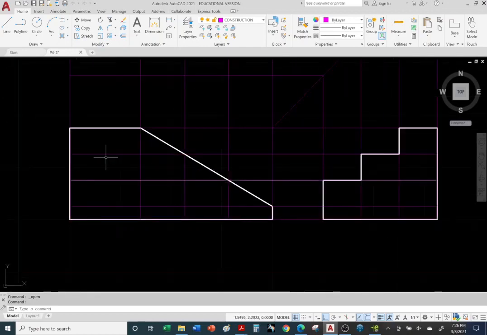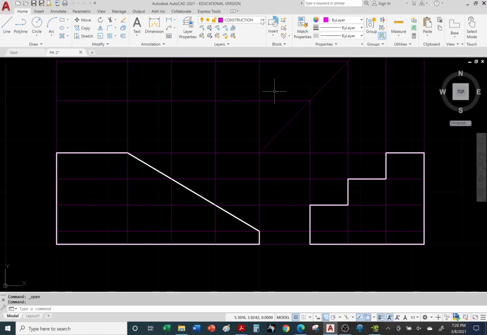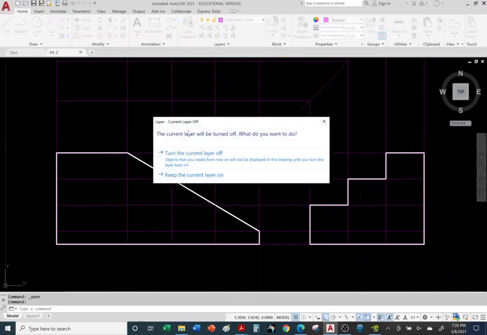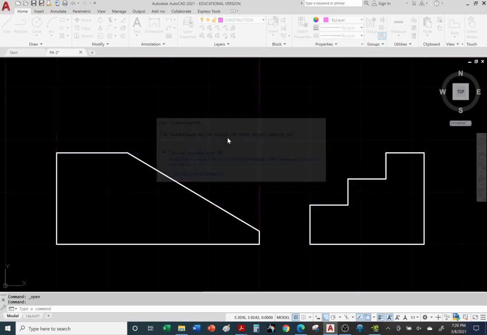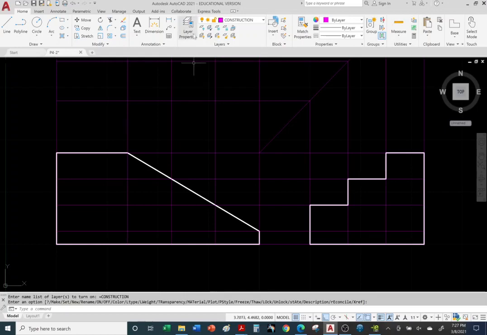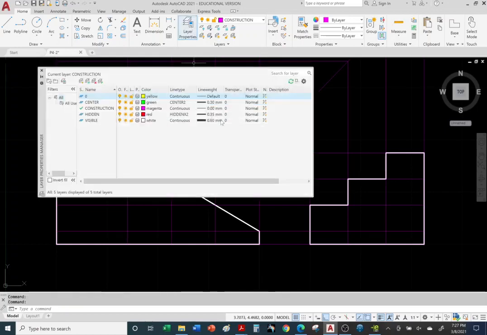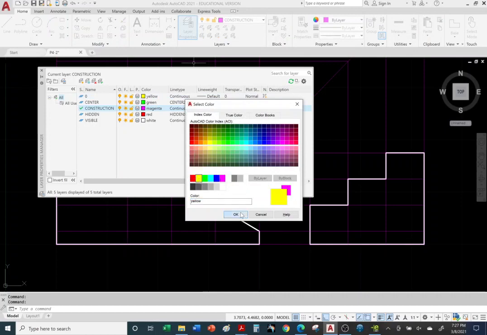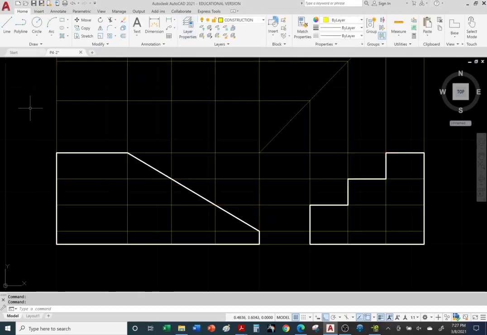So we have object lines going across. Let me start by changing my construction lines. Whoop, I misclicked. Let me turn them back on. I meant to click on layers. I'll turn the construction lines to yellow. I know this magenta is a little hard to see on this video. Okay, there it is. Okay, so we have our front view.